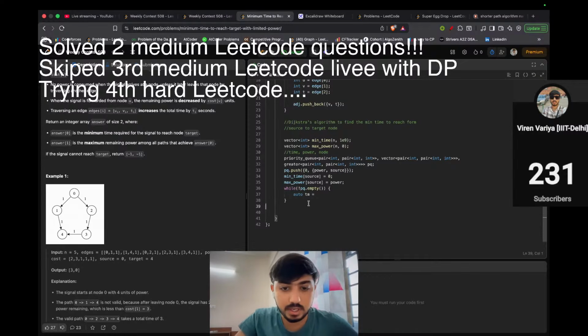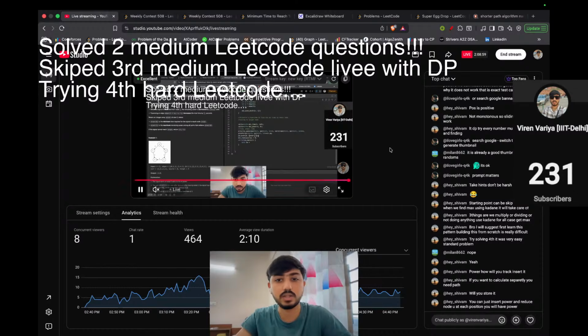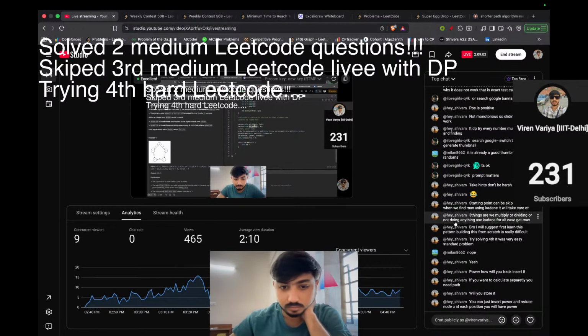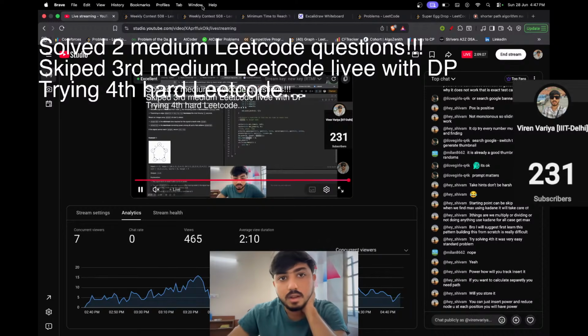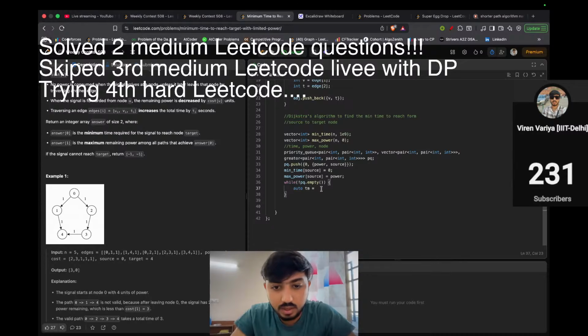Any more enhancements do you guys see here, or should we move on? Okay, so I assume we are good to go. So let me just pop out the first element, front, top or front. I guess top, right? PQ dot top, PQ dot pop.